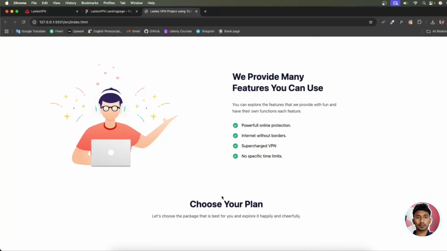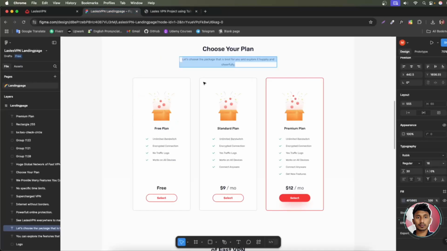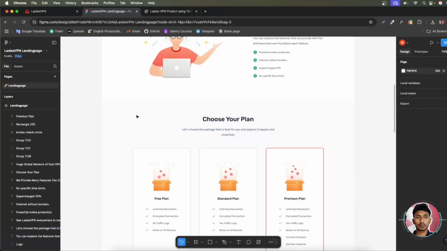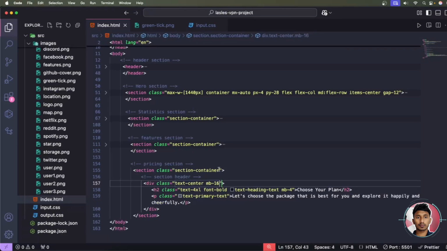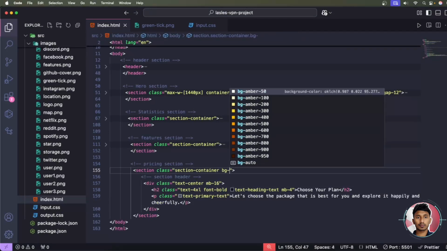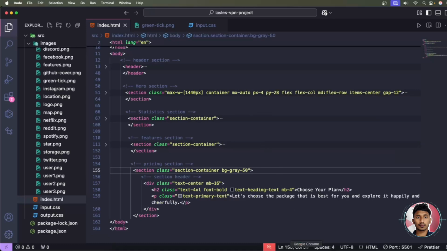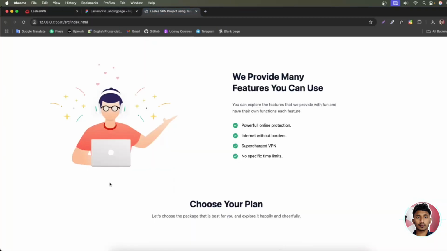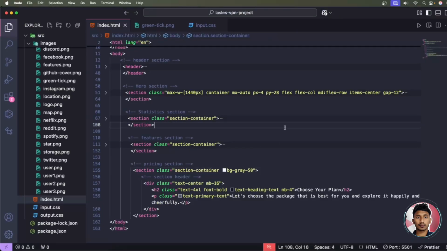If you go to this section, it is okay, but we need some background here. Look, this background is a little bit different. So here on this section container we will apply some background. Here we can apply background color, so that would be bg-gray-50 or something like this. Now it's a little bit of background color. Let me refresh it. Look, this is a little bit of background color, but I think this color should cover the whole thing. So here we don't have to specify it.